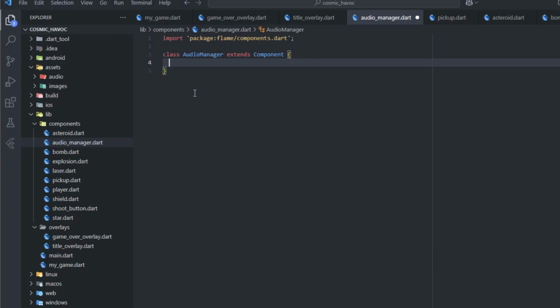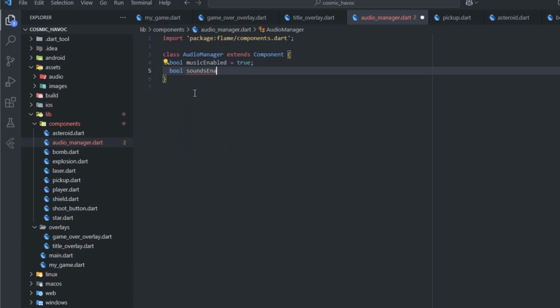Okay, so because we're going to allow the player to toggle the music and sound effects on and off, we'll need a couple public global variables for keeping track of whether or not they are currently enabled. So for this, let's do bool musicEnabled, and we'll initialize it to true. Then let's do bool soundsEnabled and set it to true as well. We'll create some more variables for the sound effects in a bit, but for now we'll go ahead and get the music working as it's pretty easy to do.